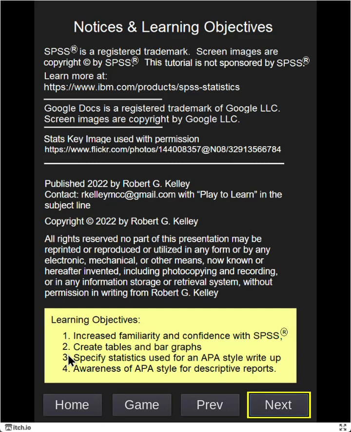Our learning objectives: increased familiarity and confidence with SPSS, the ability to create tables and bar graphs, to be able to specify statistics used for an APA style write-up, and finally an awareness of APA style for descriptive reports.